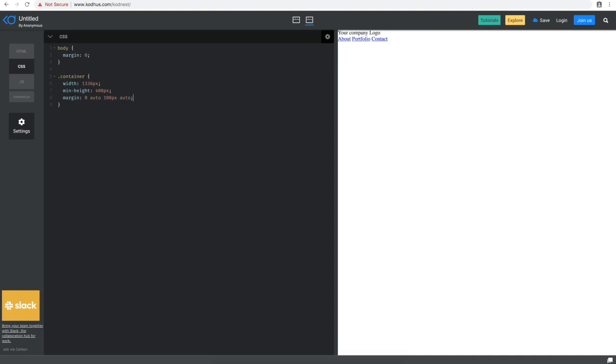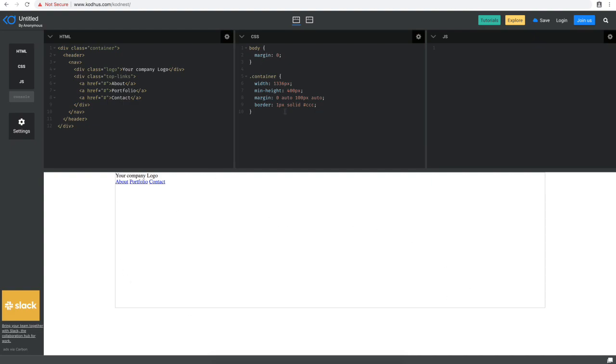The next thing I want to do is make sure that I put a border of 1 pixel solid #CCC so that we can see the border. I'm going to switch to this layout so we see it a little bit better. Now the next thing I want to do is style my header.